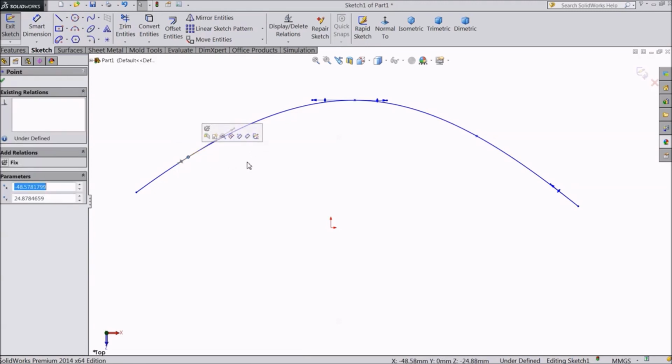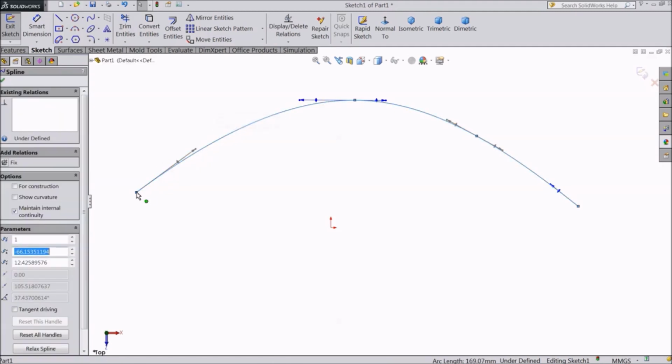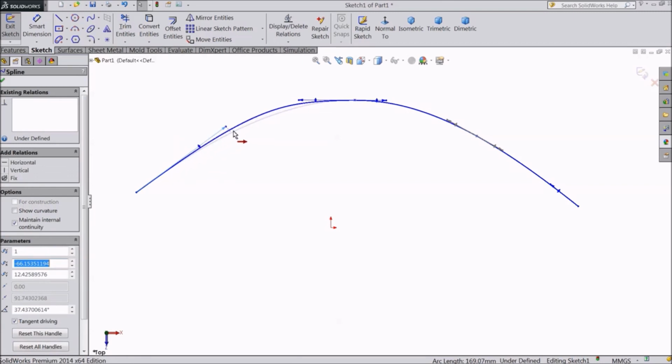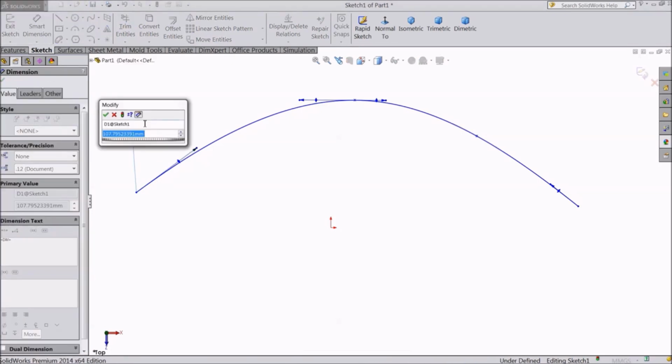If you don't want a point, just delete it. Now, click on the first point. This arrow is going to decide the dimension as well as the angle of the spline. Go to Smart Dimension. Select this arrow, and let's put 40 mm.